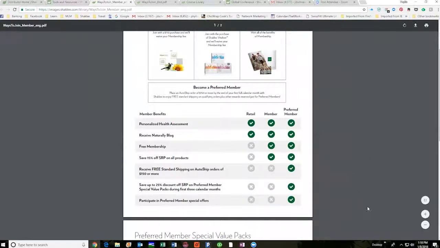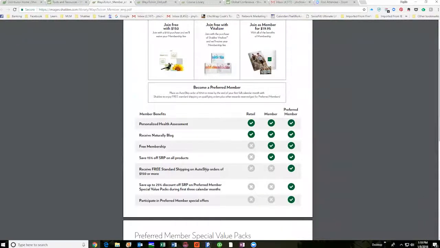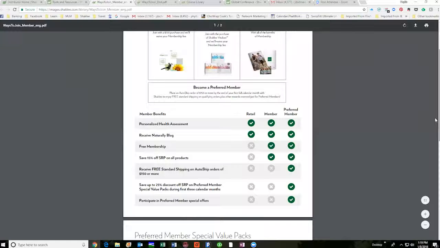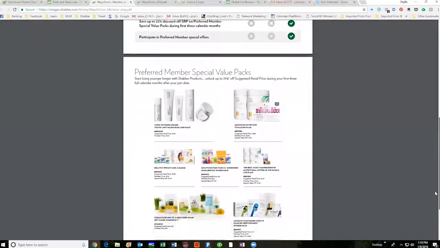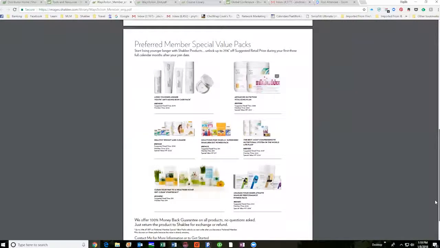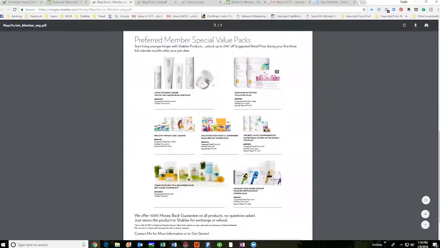The basic difference is that they have signed up for an auto ship order of 150 or more, and they get free shipping when they do that. And then they can save money for the first 3 months on these special value packs. I had a little bit forgotten about those, so I'll just show those to you. They're not exactly specials, but they're 25% off of retail instead of 15. So it is a pretty good deal.